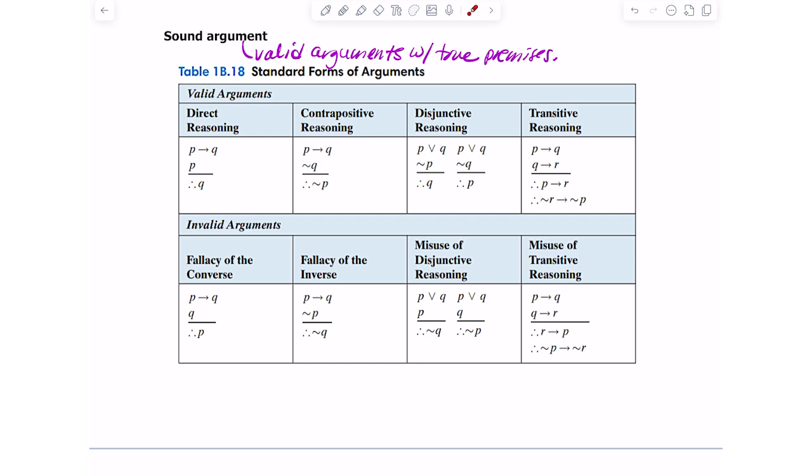So if P doesn't occur, then that means Q occurs. And if Q does not occur, that means P occurs. And then you have what's called transitive reasoning. If P, then Q. If Q, then R. Therefore, if P, then R. Or if not R, then not P.